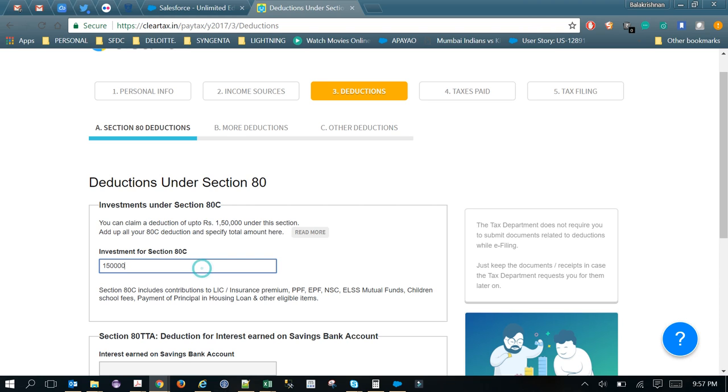Additionally, there are some sections that the government has enabled from this financial year, apart from NPS, if you have an investment of around 1.5 lakhs, let's have it as, for example, LIC.